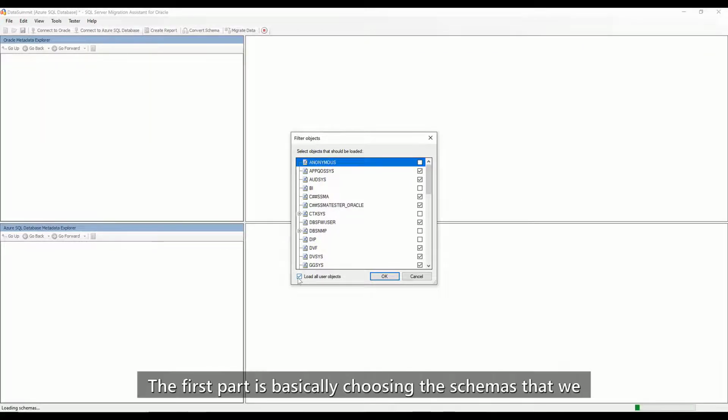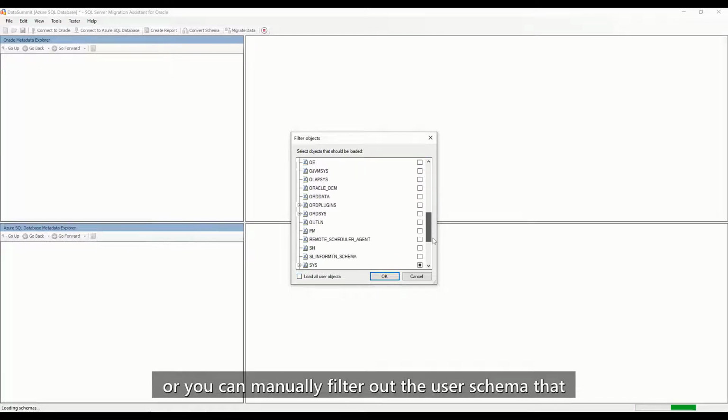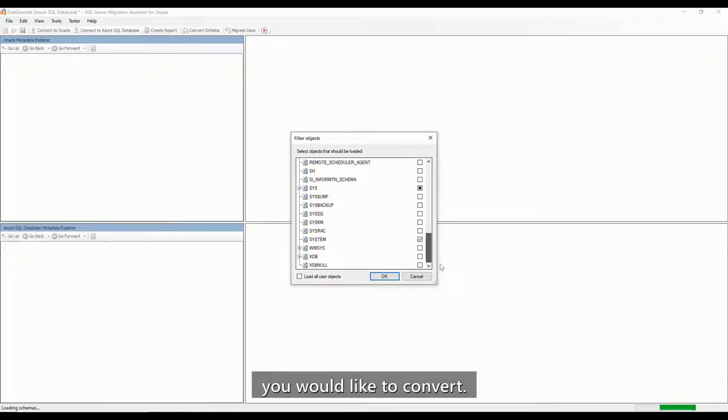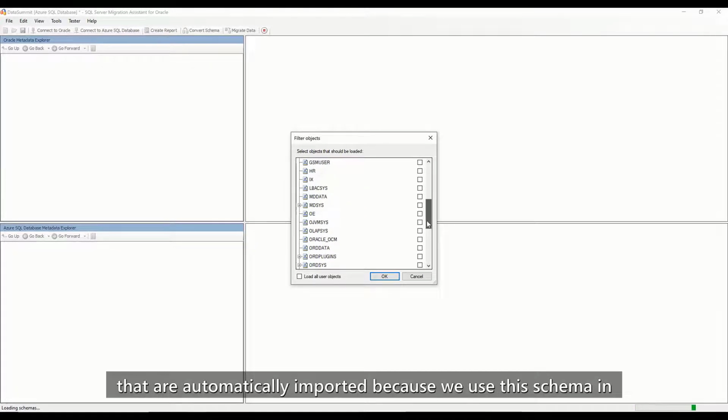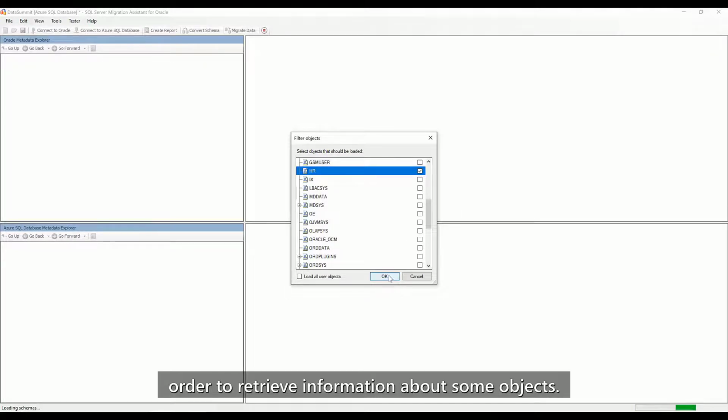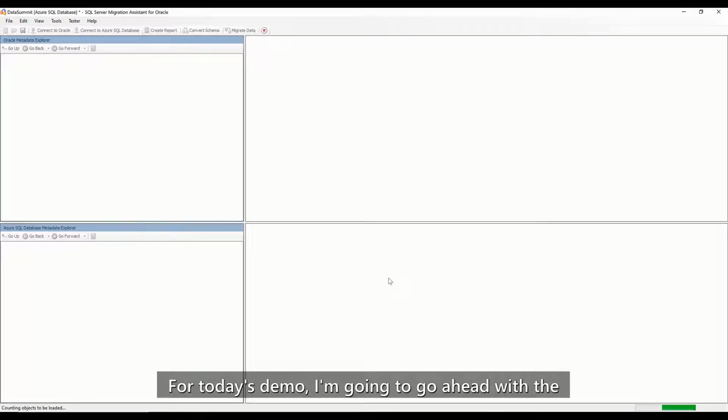The first part is basically choosing the schemas that we want to convert. You can load all user objects, all user schemas, or you can manually filter out the user schemas that you would like to convert. You'll see there will be two schemas, system and sys, that are automatically imported because we use these schemas in order to retrieve information about some objects. For today's demo, I'm going to go ahead with the HR schema.